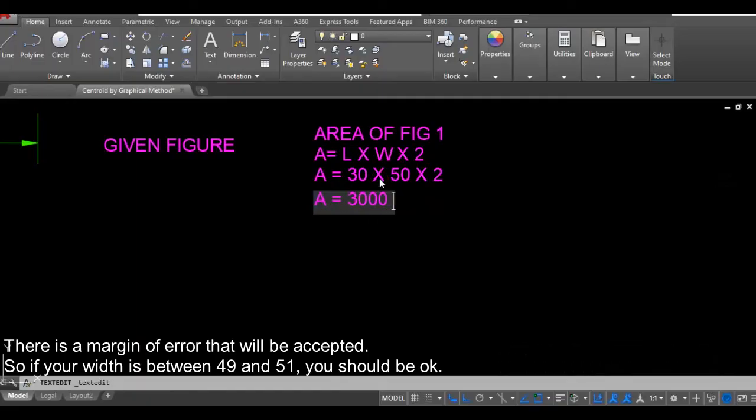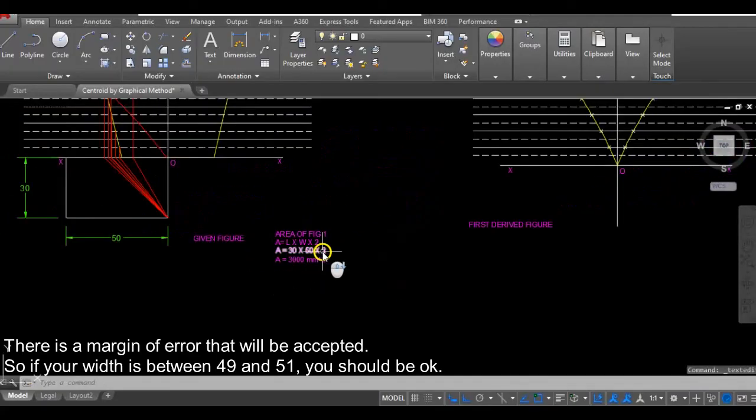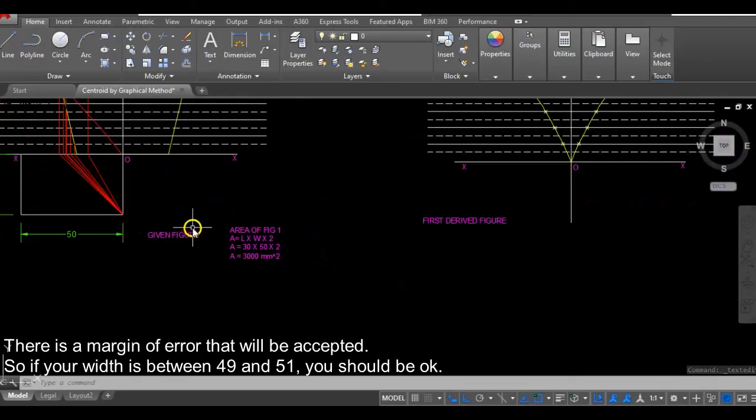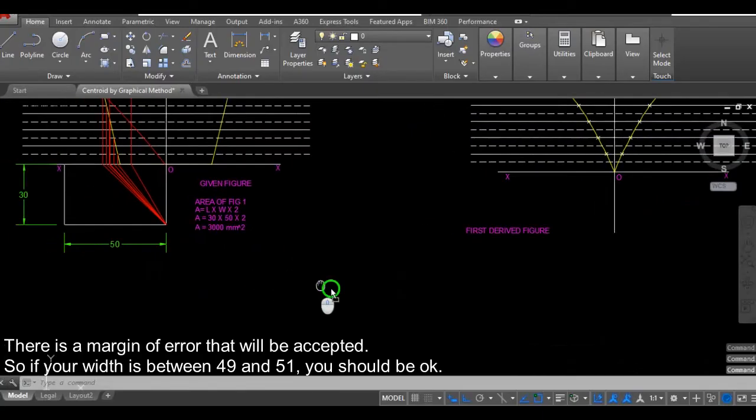And because we're drawing in millimeters, it becomes millimeters. And I don't have the feature, so I use that. Like I said, I'm a physics teacher, so units are important. And it's area, so it becomes square units. So this is the area of the figure.